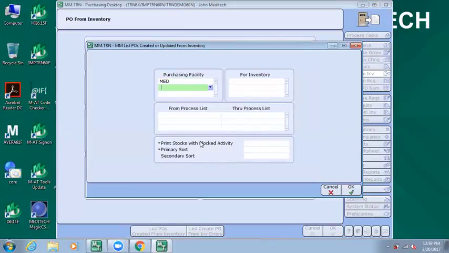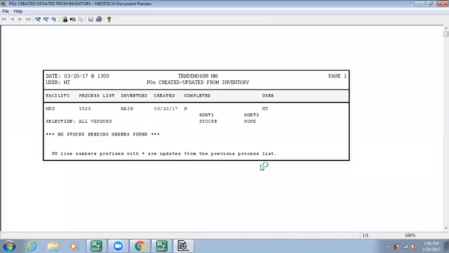And again, we can run this for all or restricted facilities and inventories. And you could include all of the process list numbers, and again, for purposes of today, I'm just going to run the process list that we just created. At primary sort, do an F9 lookup, we can see the options that we have here, and I'm going to sort by stock number. Okay. All right, so in this case, the system did not find any stocks that needed anything ordered, so we do get a message here.